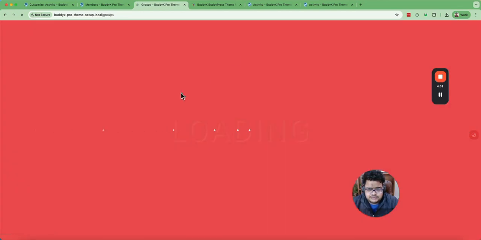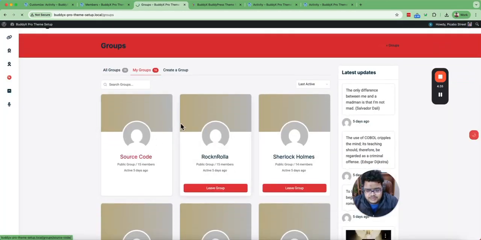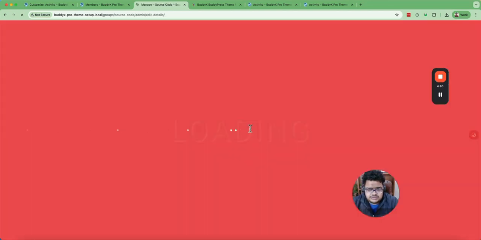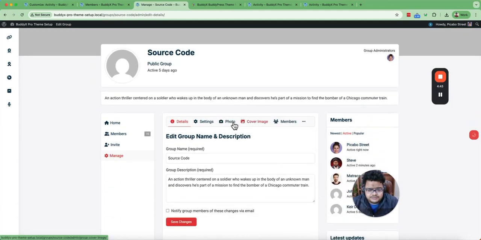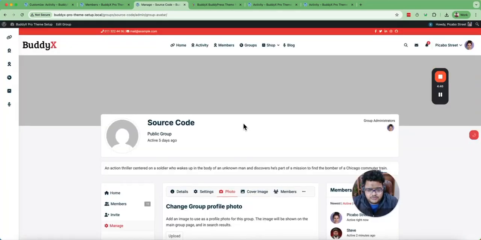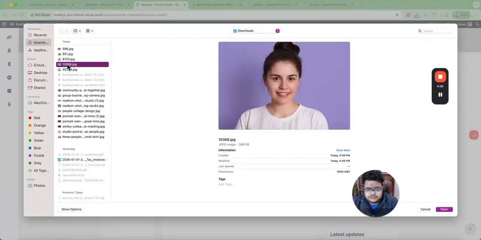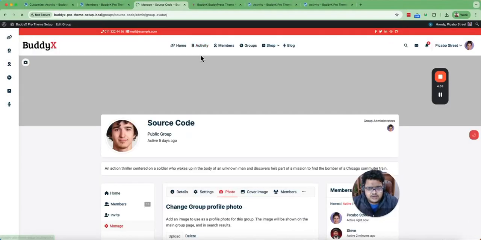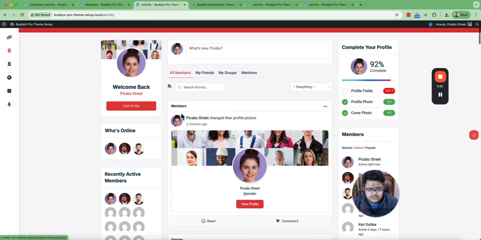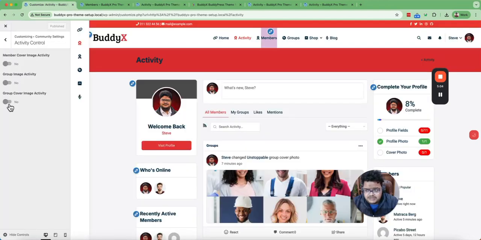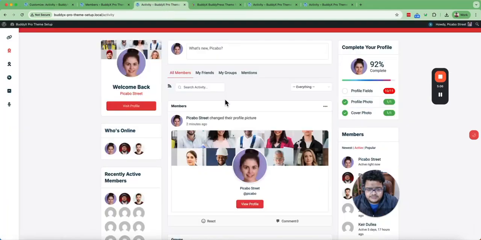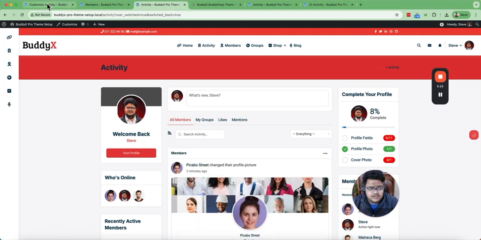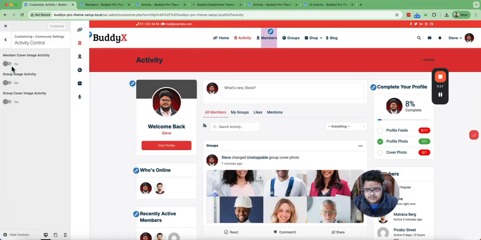Similarly in the groups, this is the member group they own, so this member owns this group, and to change this group cover, or you can say the group photo, let's use this photo for that. You can see a new activity is not being created because we have disabled this option in the settings. These three types of activity will not be created if we disable them from here.